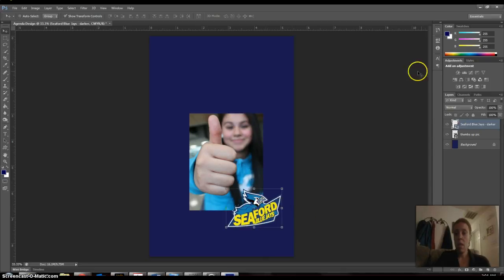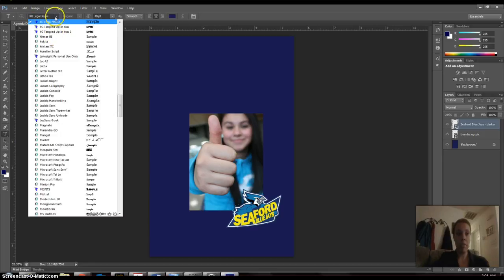Alright, so now I just want to add in some text. I'm going to grab my text tool right over here, the horizontal type text tool. And anytime I click a tool over here, you'll notice I have tools up here, which are the options for it. So I'm going to select the font I want.